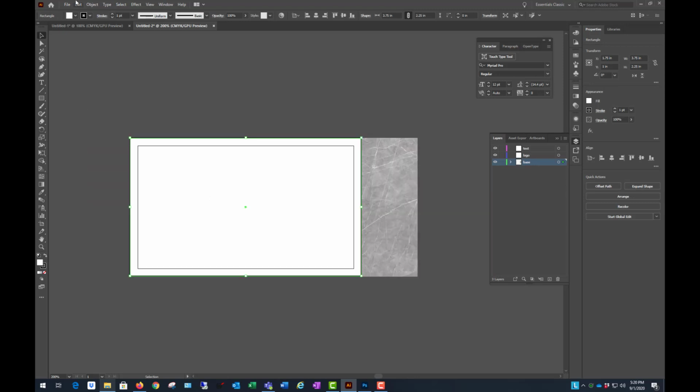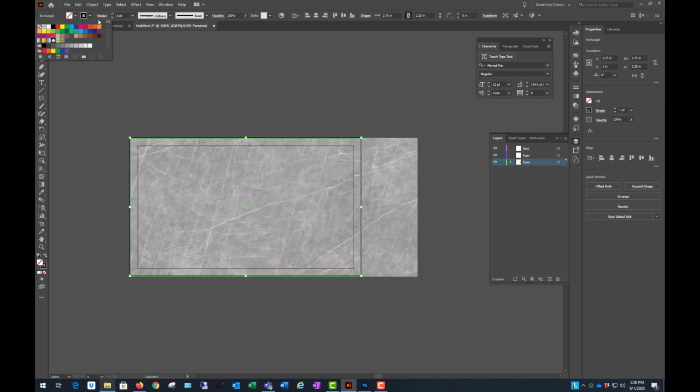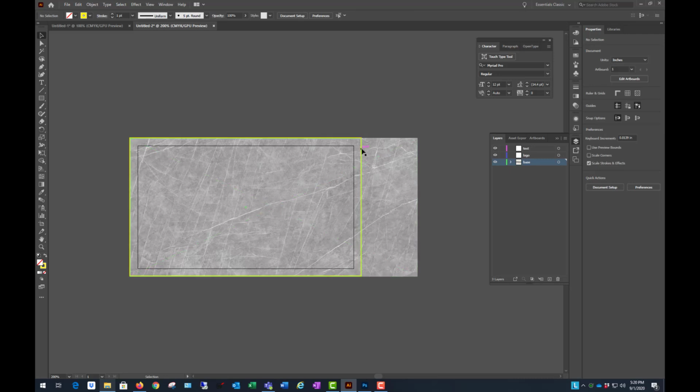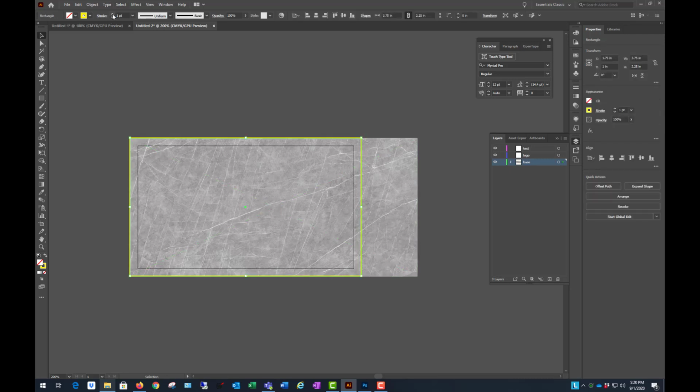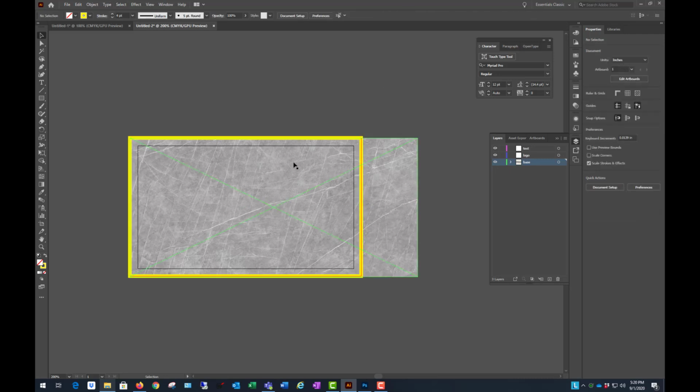Now, I don't need to do this next step, but I'm going to do it to demonstrate the clipping mask that I'm about to show you. So I'm going to make that rectangle I just drew look like a picture frame. See it? It's a yellow picture frame. And I only want to see the stone that's inside that picture frame.